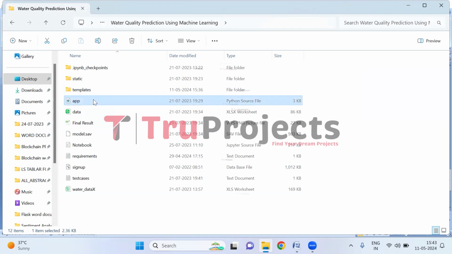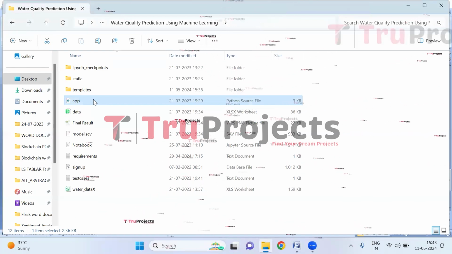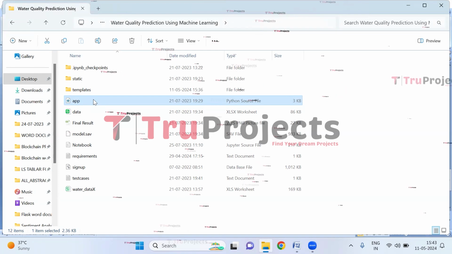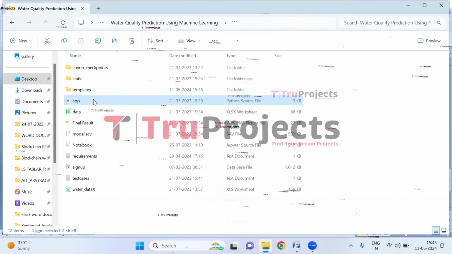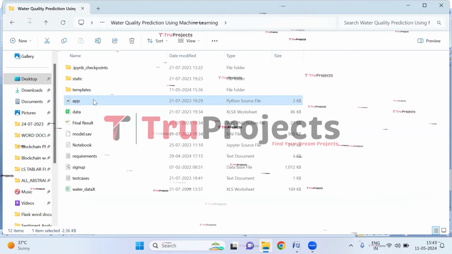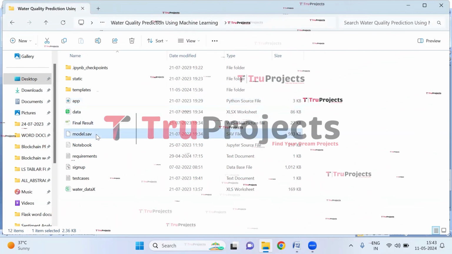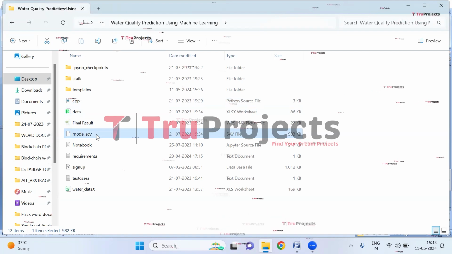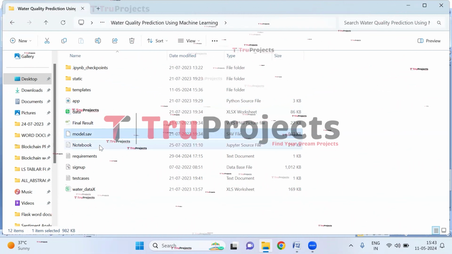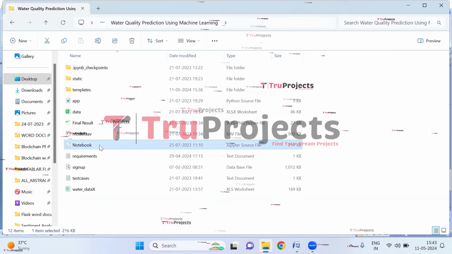This is the app.py file. This .py file contains the information related to front-end logic. It includes code written in Python that handles server-side operations such as processing user requests, interacting with the database, and generating dynamic content to be rendered in the HTML templates. And here, this is the model file, which contains algorithm information which will be loaded into the project code during runtime. This is the notebook.ipynb file.